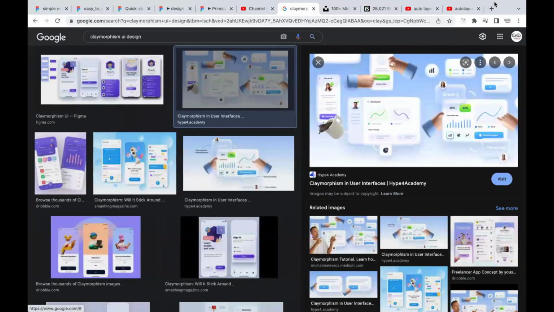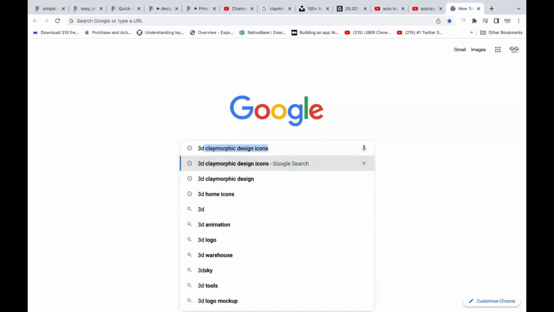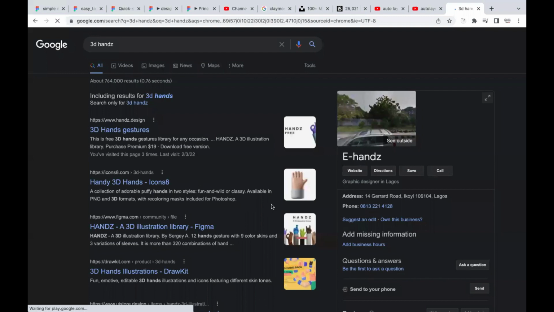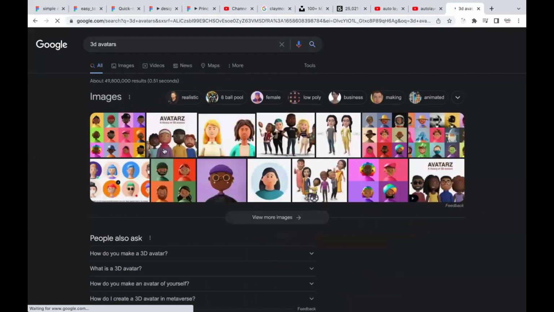Then you want to also look for 3D elements. We have 3D hands, hand gestures. This one gives you a 3D hands icon. We have 3D avatars. You search for 3D avatars to get all those heads to use for your design, 3D characters, and so on and so forth. See this other one. These are 3D avatars too as well.